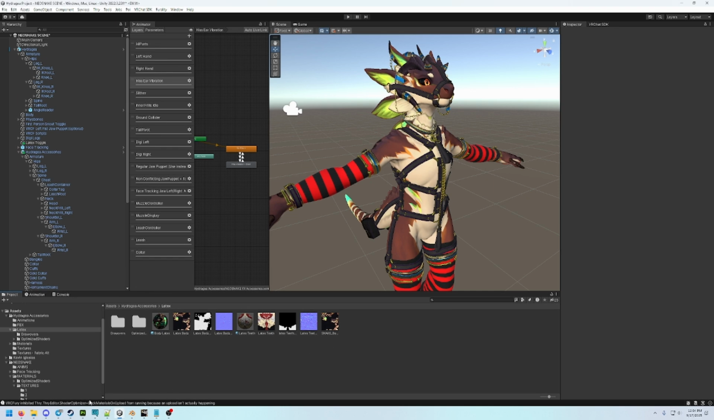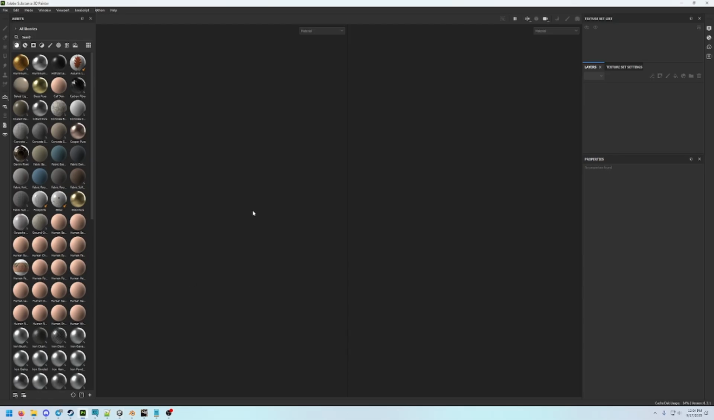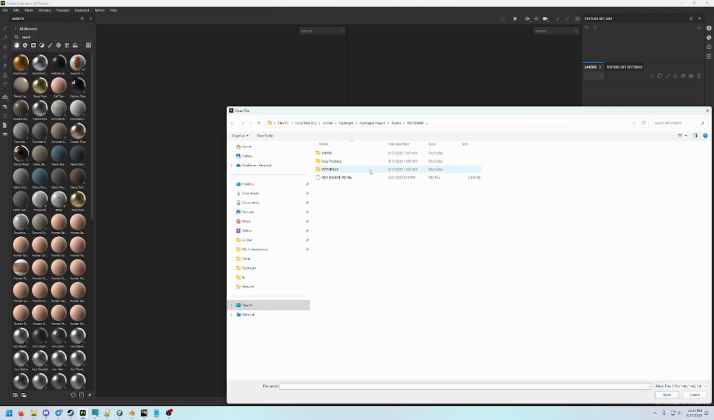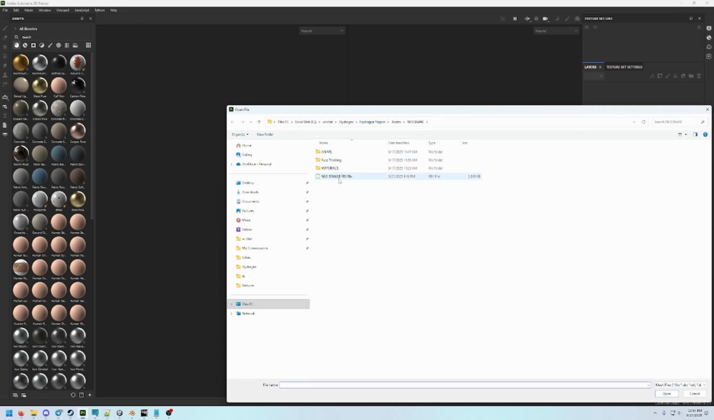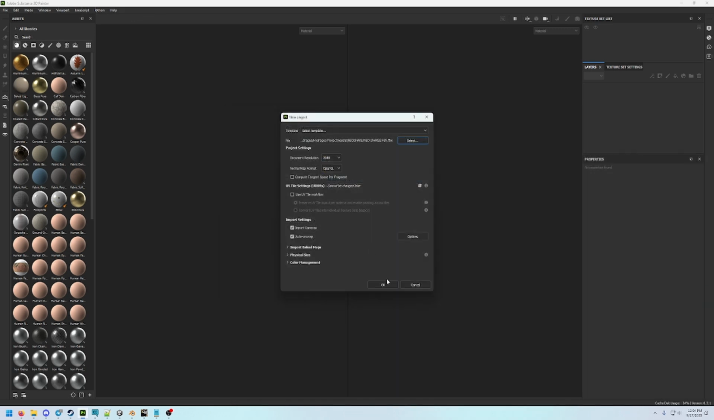Now let's say you want to edit it from basic black. I don't have the newest project version of Substance Painter. So you can load whatever version you have and you go to New, you select, and then you navigate to your Neo Snake FBX and then you import that in.